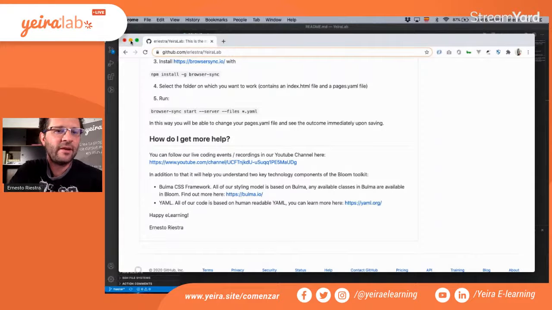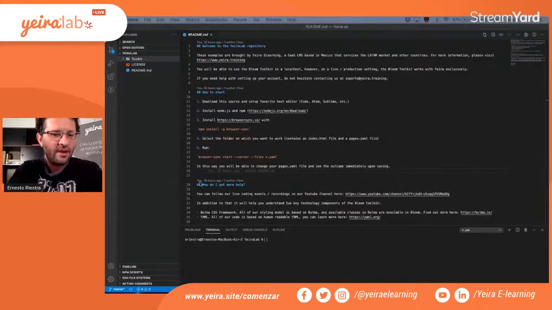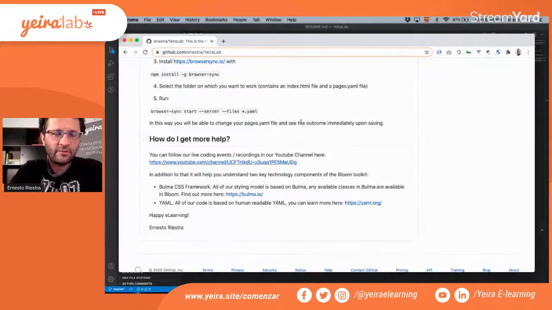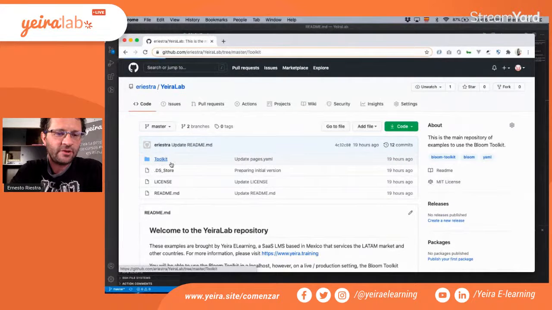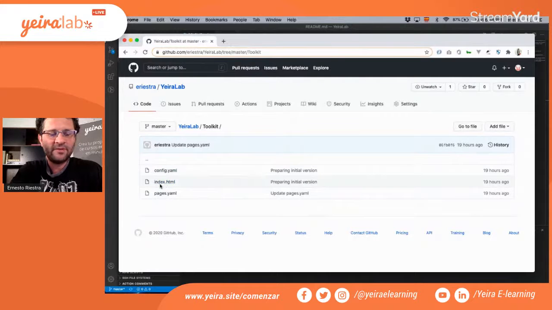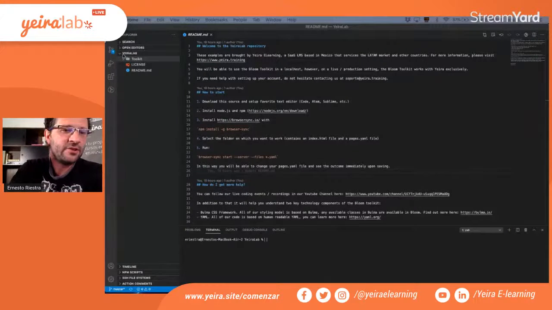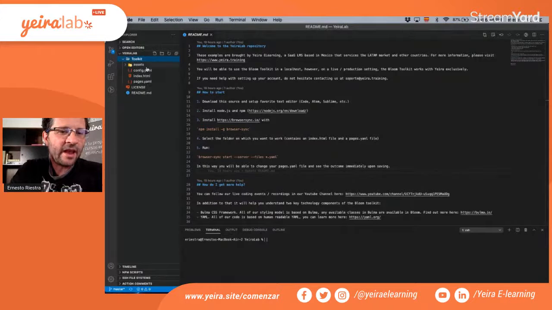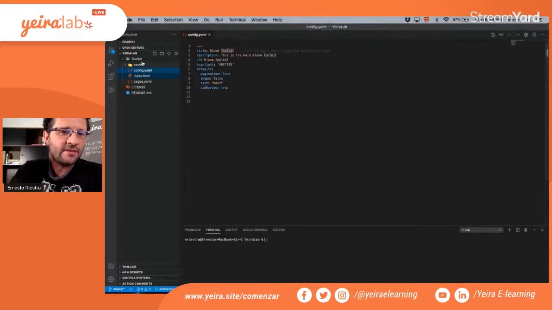I have my code editor here. And you see that I have a copy of this same repository. You see here we have a structure of folders that will have just these three files. There's a YeiraLab folder, and then a Toolkit folder, and you have just three files. One of them is an index.html, and the other two are YAML files. So that's exactly what I have here downloaded. So I can show you now my Toolkit is here, and I have some folders here, an assets folder, and I have my config, index, and pages.